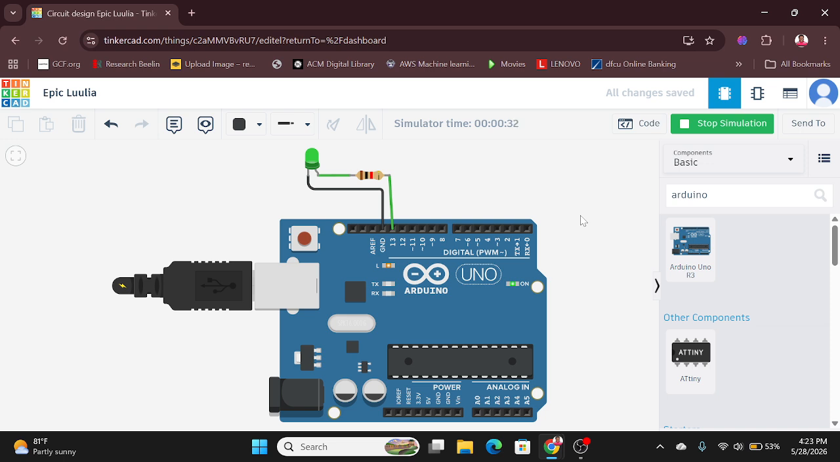So in this tutorial, we have been able to set up our first LED embedded system, a simple simulation. And in the next tutorial, we shall improve this project by making the LED blink automatically using Arduino programming.